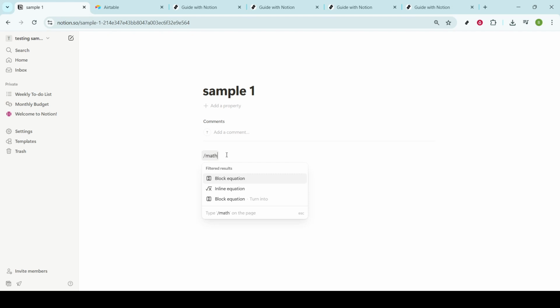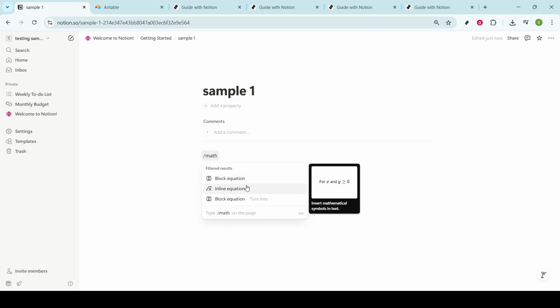Upon doing this, you'll notice two handy options appear: block equation and inline equation. These are used to distinguish how you want to display your fraction. If your goal is to have your fraction stand out as an individual line, similar to how you might display a standalone formula, you'll opt for the block equation. On the other hand, if you intend to embed your fraction within the text smoothly, the inline equation is the way to go.